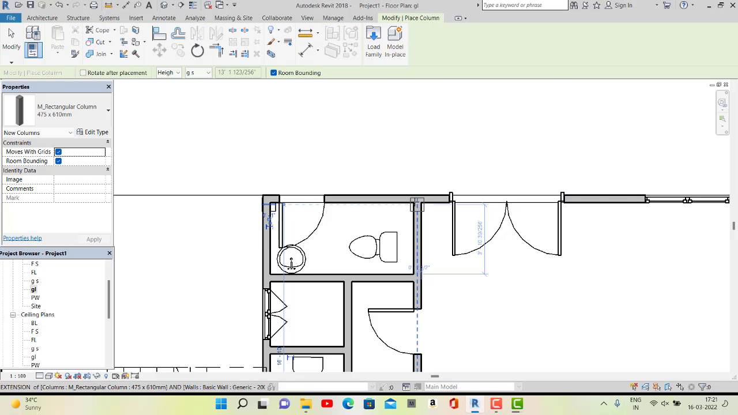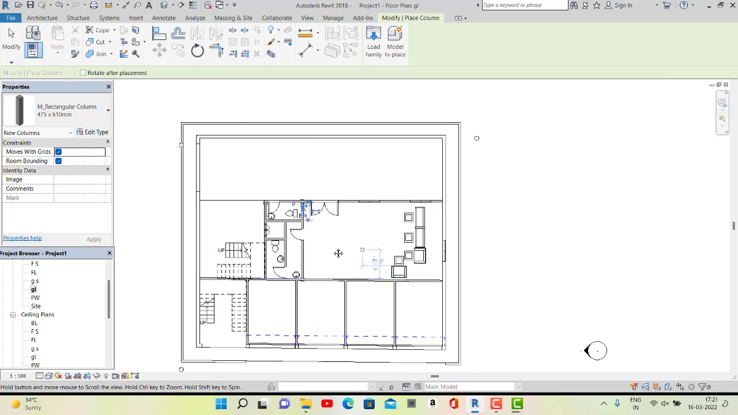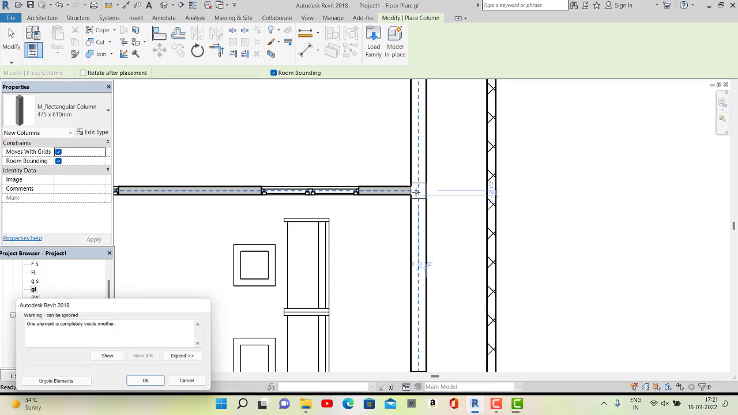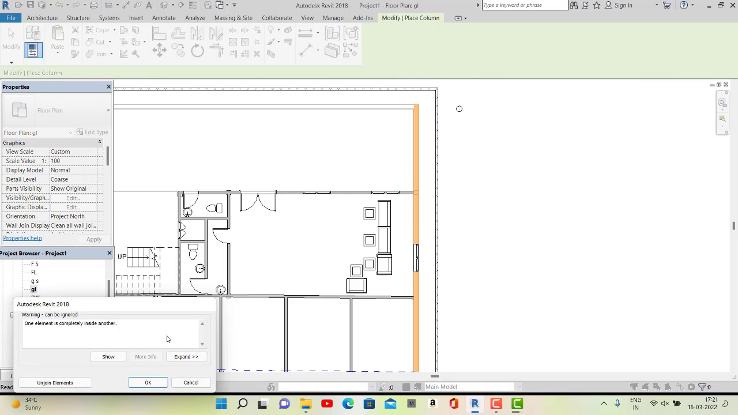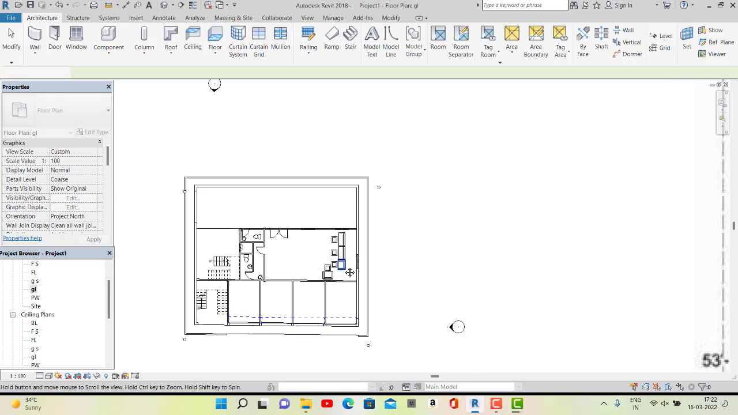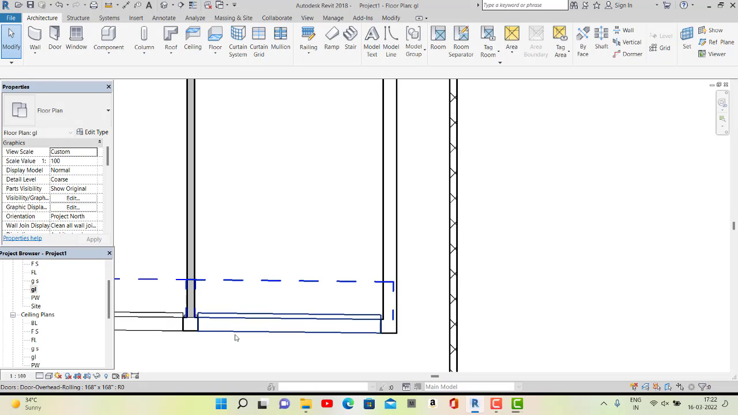Okay, here we can paste it like this, and here also we can paste one. One element is not compulsory inside the other. After that you can see here I already want to paste the columns here, 3 sections, and go for the component.